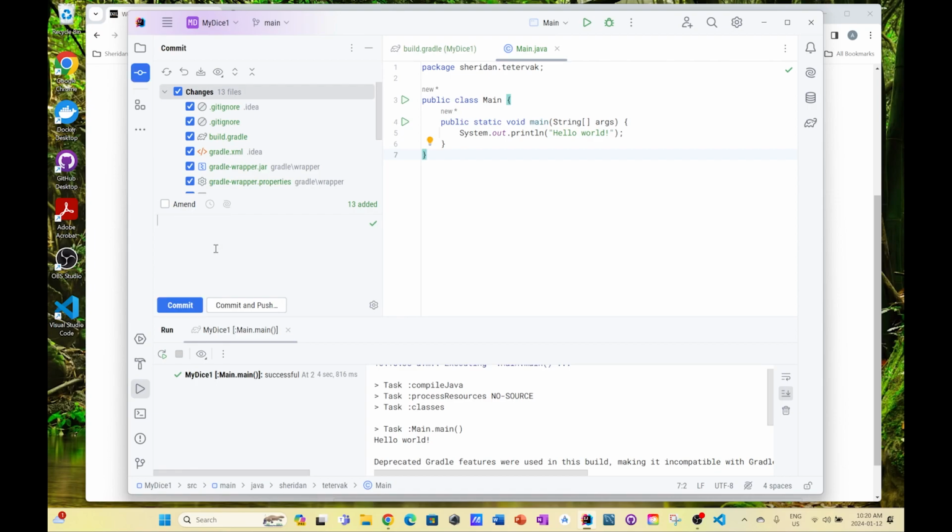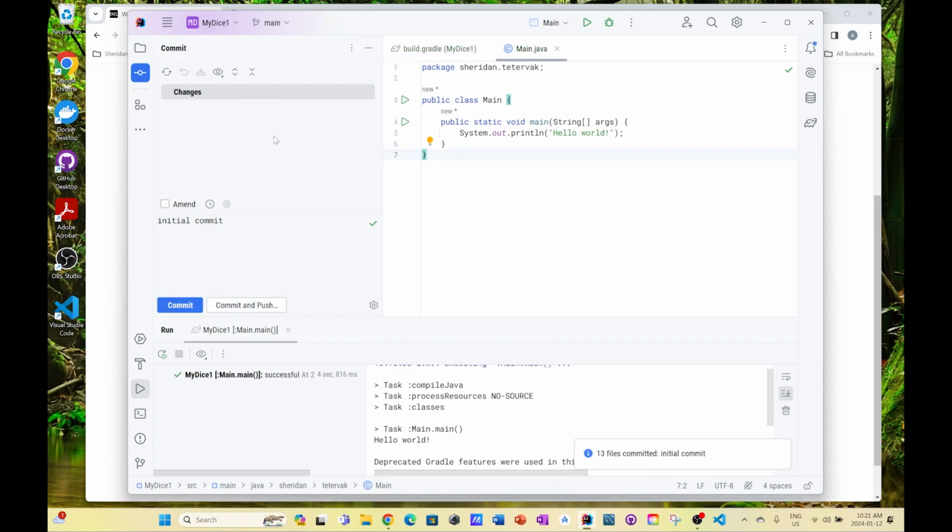I uncheck these options. When we commit, we need to give a message, hopefully informative. Initial commit, like the first one. Initial commit, and click commit. Commit and push work only if you already have a place for the project on GitHub, and it will push it there. I never do both at the same time. My preference is to commit; if I like it, I keep it, otherwise I can roll back. So I click commit, and eventually it says committed 13 files, and you see the changes disappear because it shows changes after the last commit.